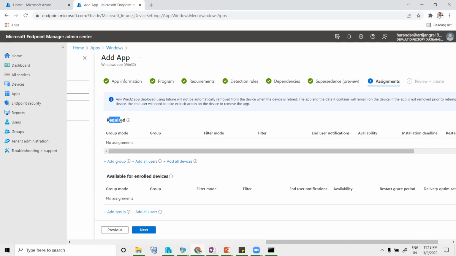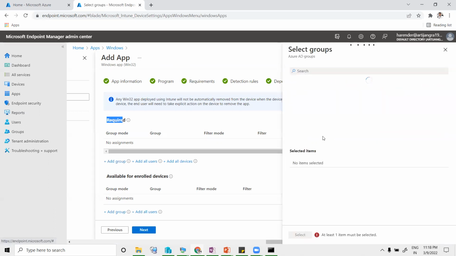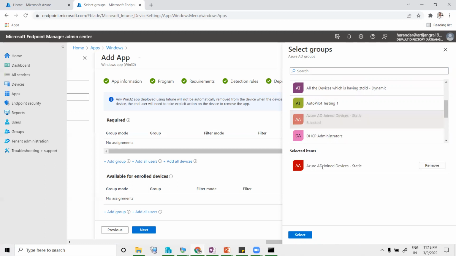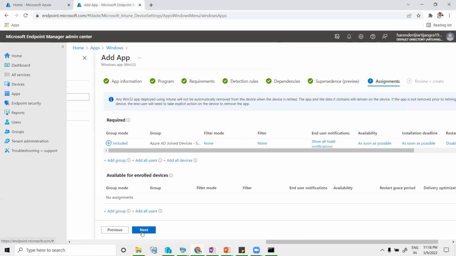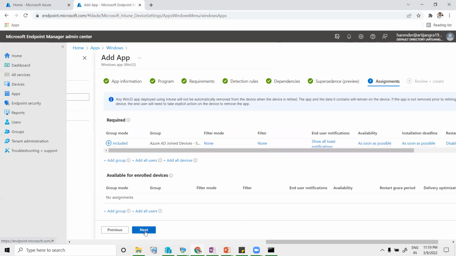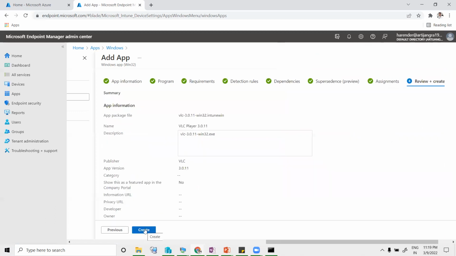And if you want to assign this application with the required option, then click on add group. I have already created a group, Azure AD join devices, and I can use this group. Simply it will try to install and be available as soon as possible, but it depends on you how you want to deploy this application. You want to schedule or you want to change anything. Click on next and click on create.